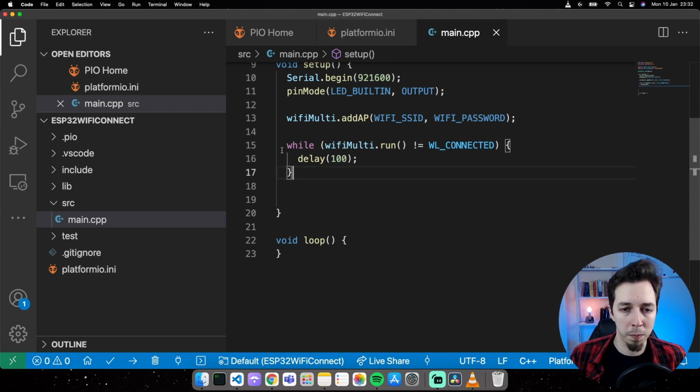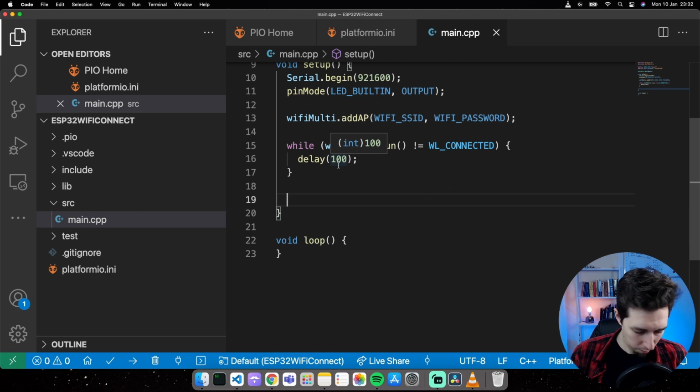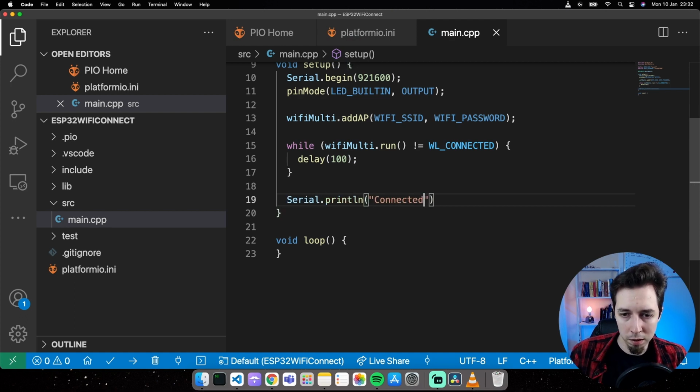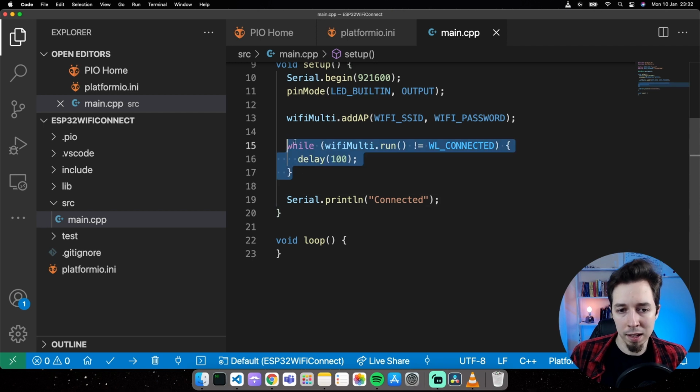And this is the blocking part, because no code is going to be executed after this while loop until the board, the microcontroller, actually connects to Wi-Fi, right? And this is why I'm going to add a Serial.println connected, right? So when we are connected, the program is going to exit this loop, and then this line is going to be executed to tell us that we are connected.